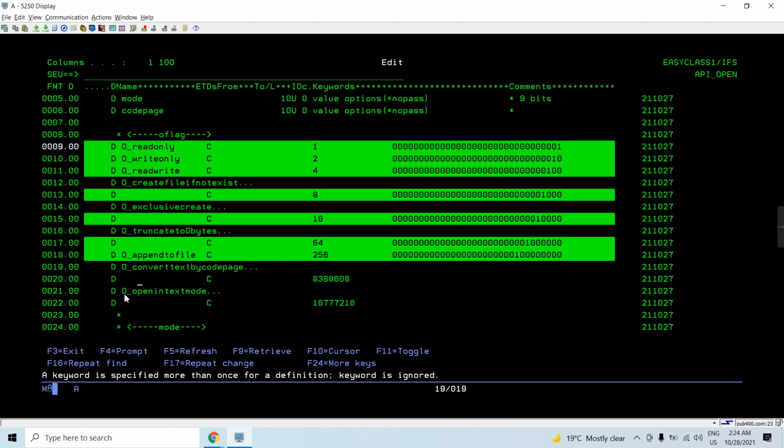Now if I want to open that in the text mode, which again talks about the code page parameter, the last parameter, I would have to pass this decimal value, which has some binary value, means I'm going to set some bit on. Now let's take an example.